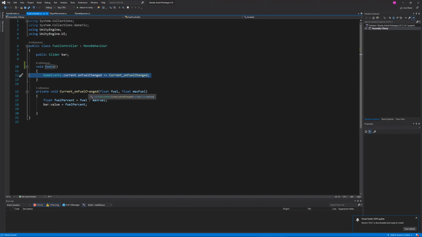And I basically just turned my UI little bar into a slider where all I have to do is change the slider.value to the percent, which is my fuel over my max fuel. And it works really well. And this is also sent through the event, so it just always has to update when the event changes. So that works really nicely.